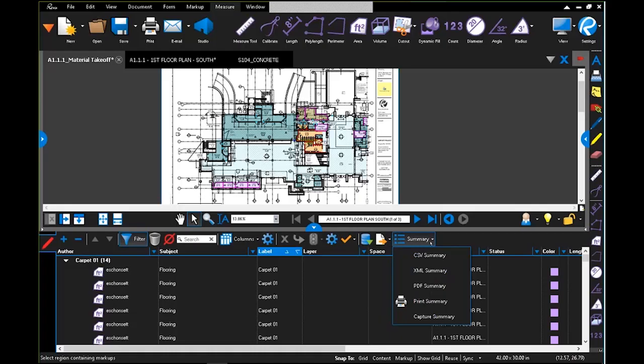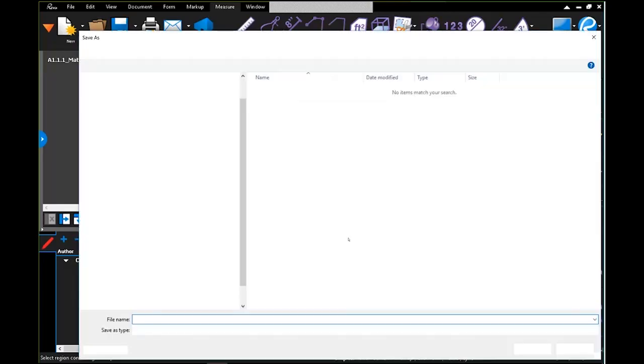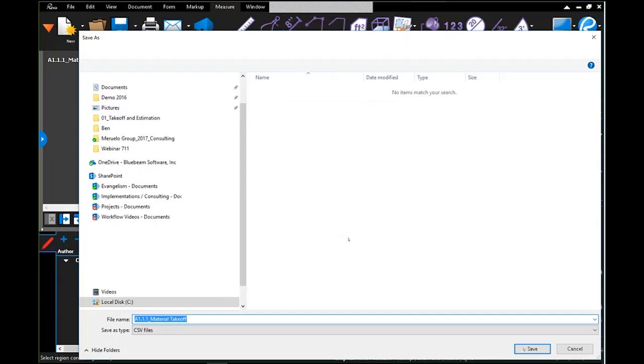So the first thing I want to show you is the CSV summary report. So once I have that selected, I can either make it page specific, so I can select a page range. In this case, I'm going to select just page 1, so it doesn't take an awfully long time to process this through in a webinar. And I have a couple options that I can enable or disable. So for right now, I'm going to stick to the default options and quickly place this onto my desktop.